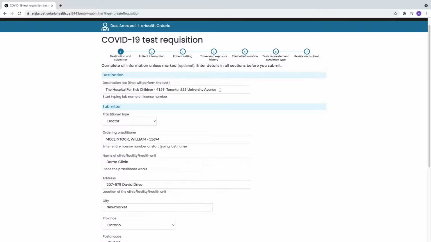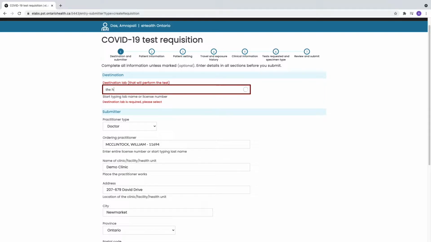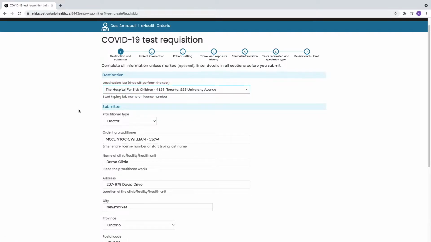As you can see, to save you time for future requisitions, this information is saved based on the last time you completed the form. In addition, information such as the destination lab, ordering practitioner, and patient information is all validated on the back end, thus ensuring accurate and complete data. To find the lab, you can type in the lab license number or start typing in the lab name and select the correct one. Please ensure that you have selected the correct destination lab for your site.